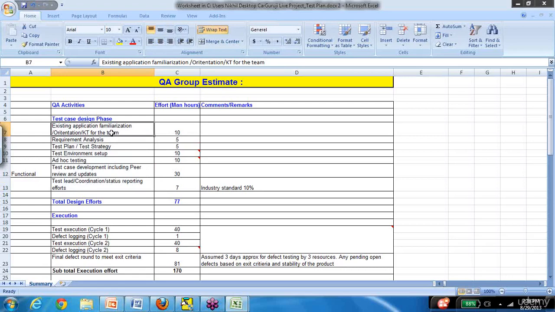The first thing is existing application familiarization or orientation. So that is what we did yesterday, right? The FSD walkthrough. That is nothing but the KT of the existing application. I just put in as 10 hours. So that is where first thing it starts. Next is requirement analysis. So from yesterday's FSD, we actually tried to understand which are the functional requirements, which are the GUI requirements, which are the accessibility requirements, which are the performance requirements, and things like that. So for requirement analysis, I put in 5 hours.